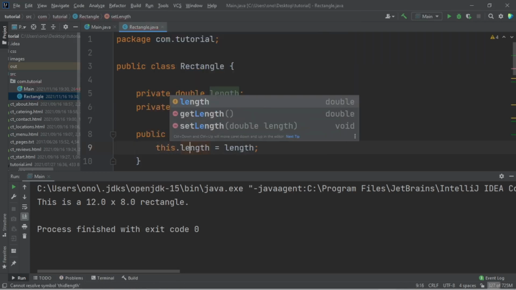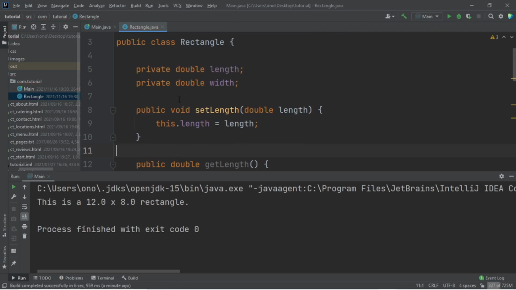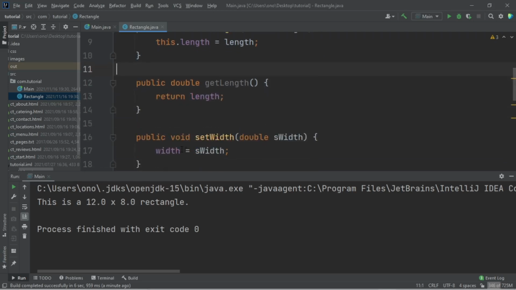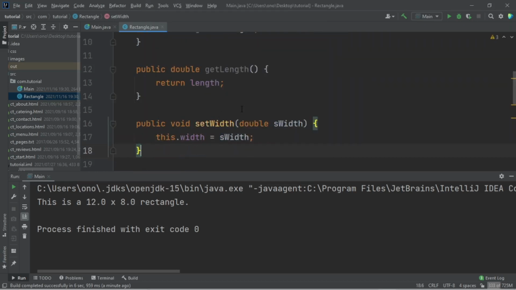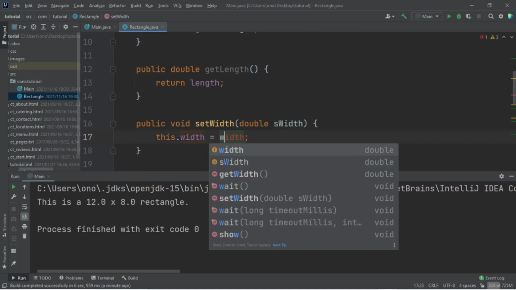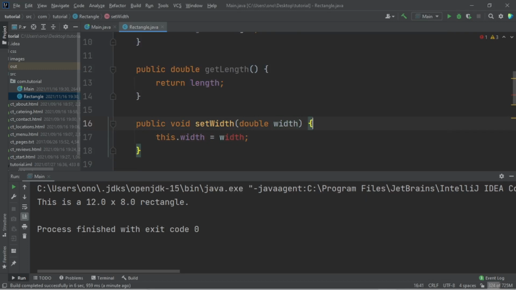So to specify to Java that you're talking about this attribute when you're saying length, you say this dot length. Now it knows that you're talking about the data member of this object, of this rectangle, and then you're setting it equal to the parameter of this method. So I hope that's not too hard to understand. So you can do the same thing for setting this guy down here. We can say this dot width is equal to s width, and that's going to be the exact same thing.